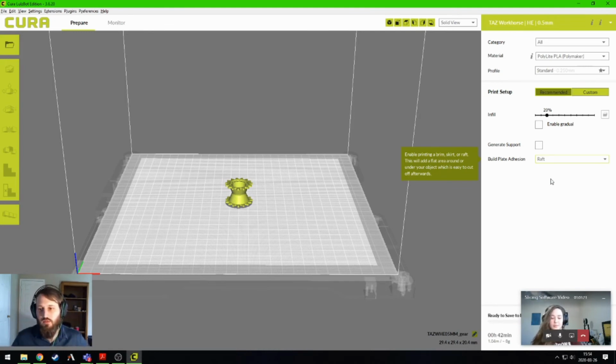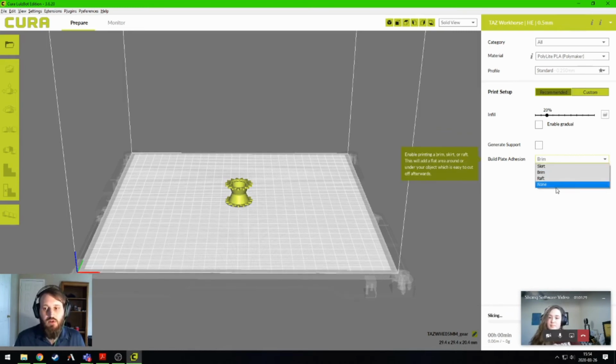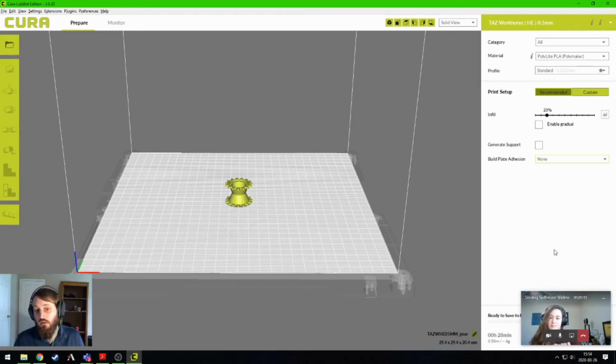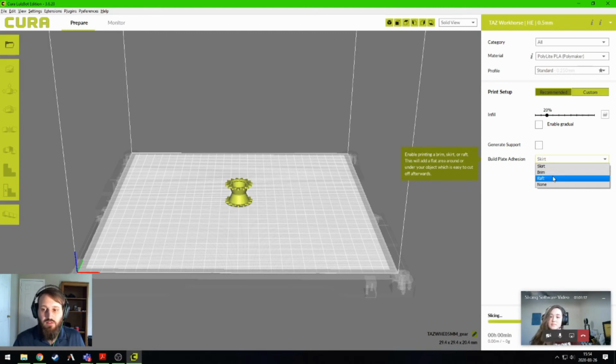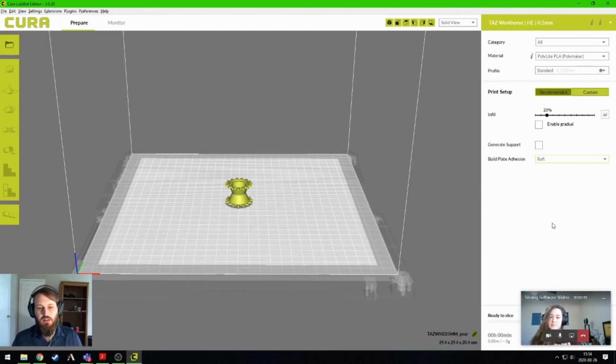So what would you normally recommend? Entirely depends on the object. If it's a flat object, I would say you could probably go with a skirt or a brim, or on the Lulzbot, if it's a flat base, you could probably get away with none. But I would at least say skirt. And then raft if you have a weird object that needs something to sit upon.